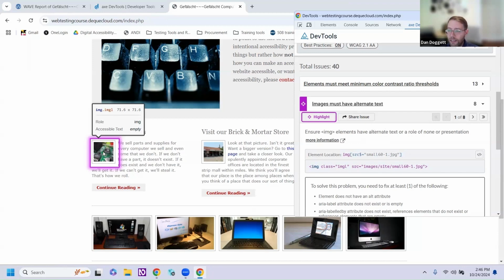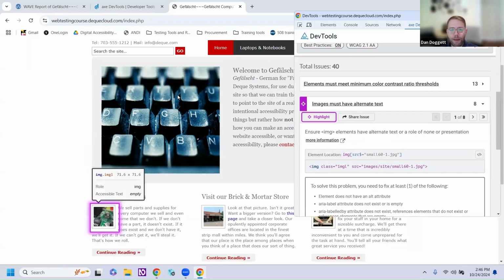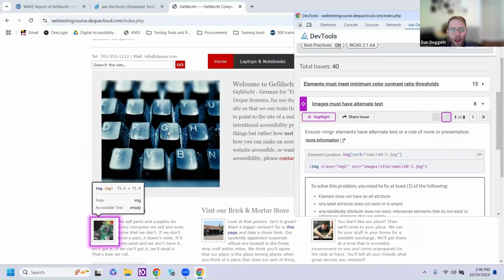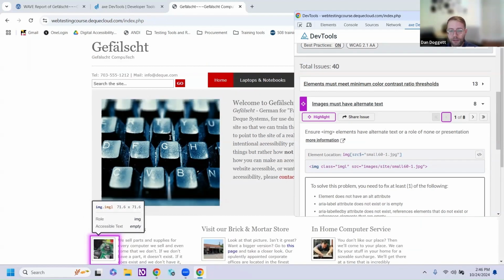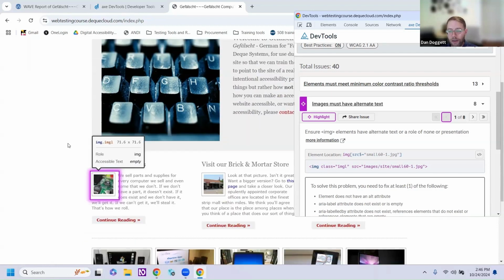Now, if you have an image like the keyboard that I was bringing up before, that was not brought up as an issue, so it does have alt text for it, most likely. Do I know that that alt text is good for the context of this website? I don't know yet, because I haven't looked at that. And that's another reason why it's important to do manual testing, to ensure that the alternative text meets what you're looking for in those images.